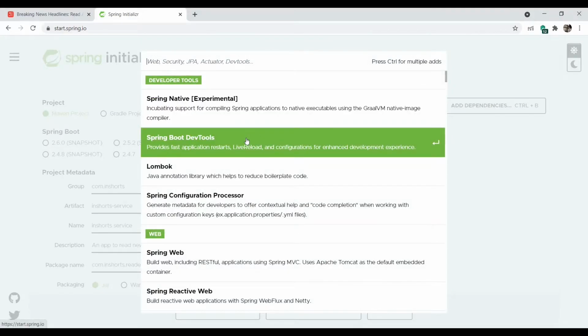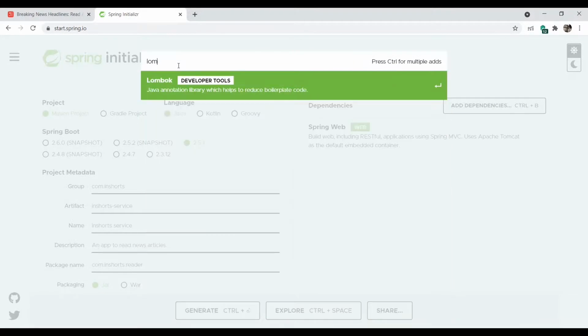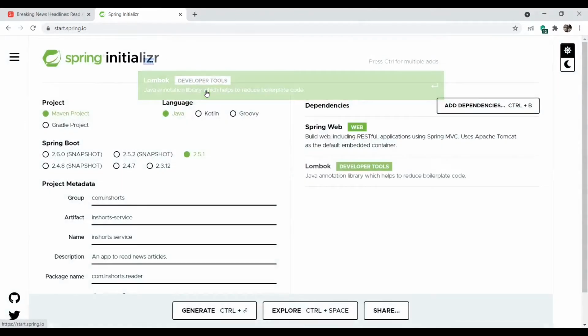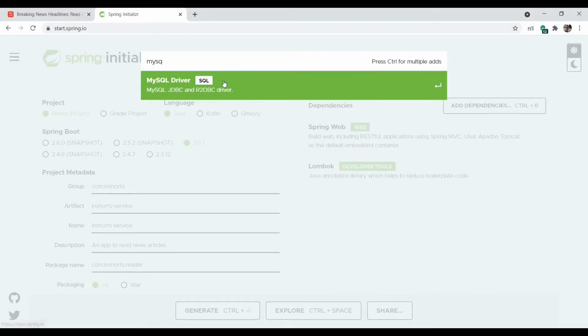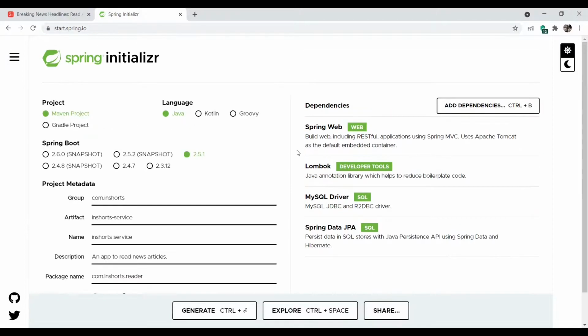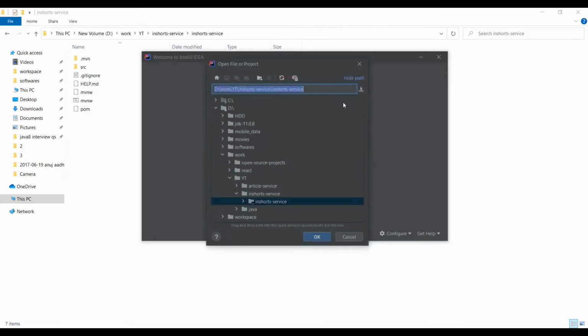I'll be having Spring MVC dependency, that is Spring Web. I'll also have Lombok. Then we'll add MySQL and finally Spring Data JPA. So that's it. We will be adding more dependencies whenever required. Let's generate this project. So this is our project. Let's import this project.